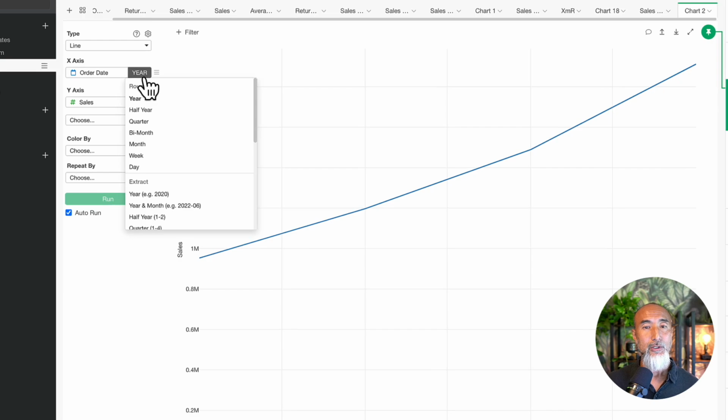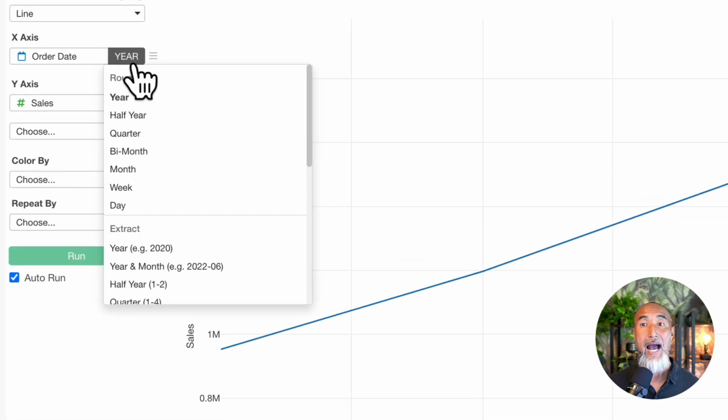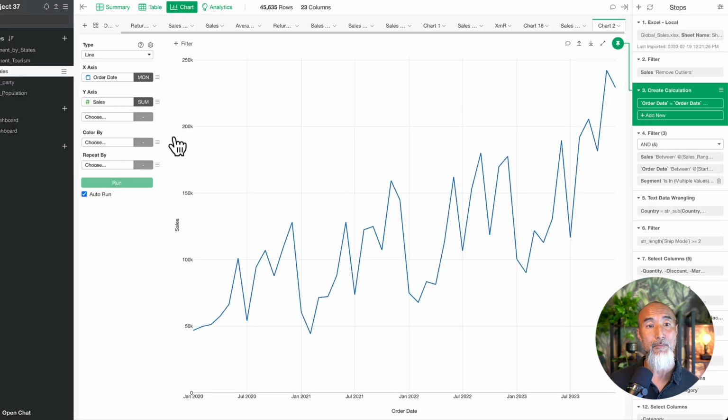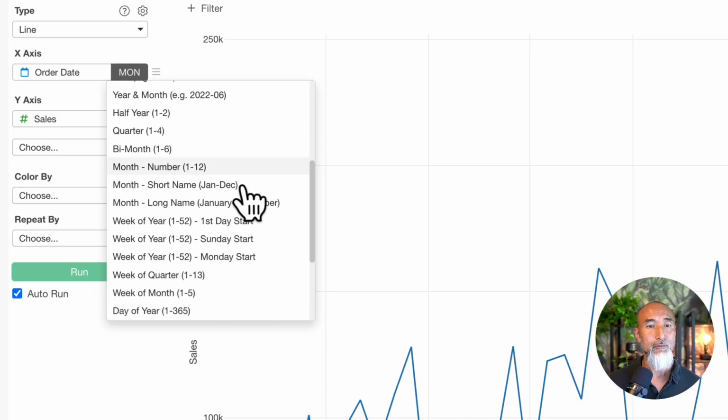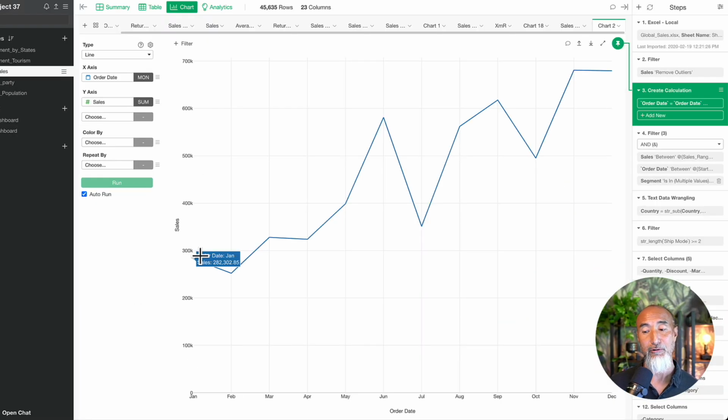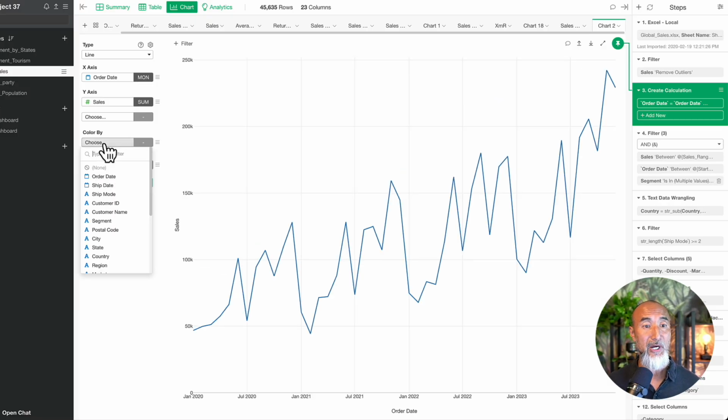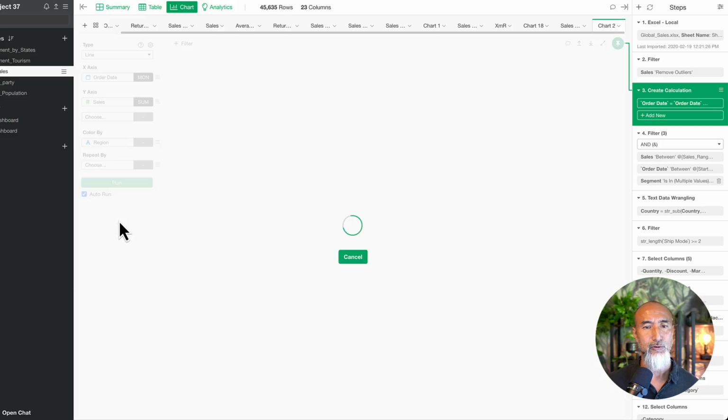And here you can set the level that you want to aggregate the data at. For example, by months, or you might want to see just the month number, from let's say January to December, and so on. And again, you can group by the color. Let's say, for example, in this case, I'd like to show by the region.